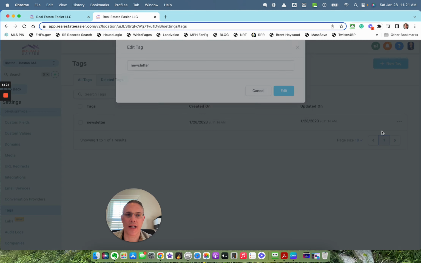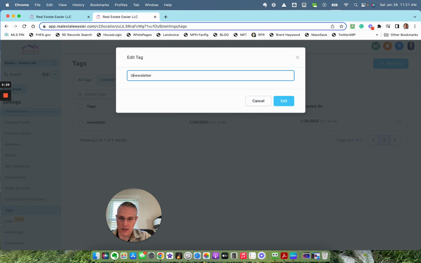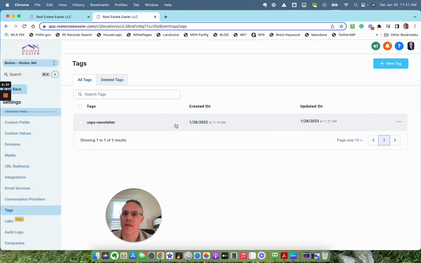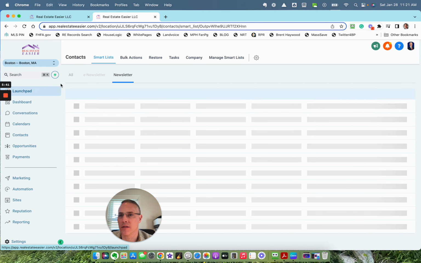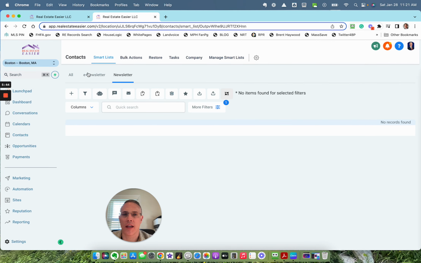So we'd go over here and edit, and we'd say USPS newsletter. Again, remember we can't have spaces, so I'd add a dash there and edit. And now it's pretty clear. This is a direct mail newsletter list. Okay, so I'm going to go back to here, and now we're stuck with this smart list that doesn't really have a tag associated with it.